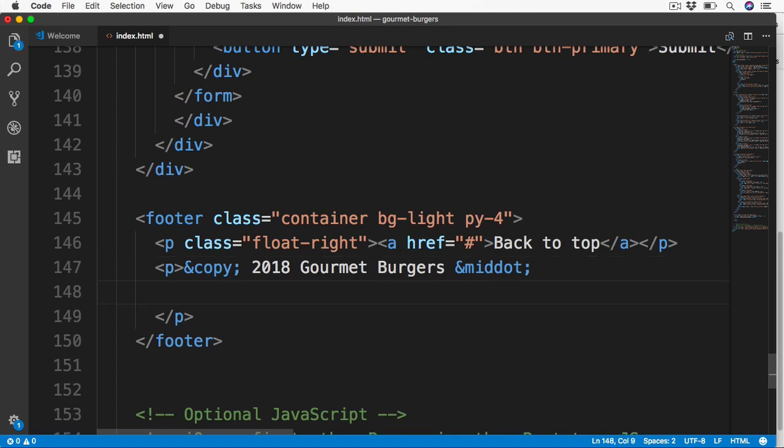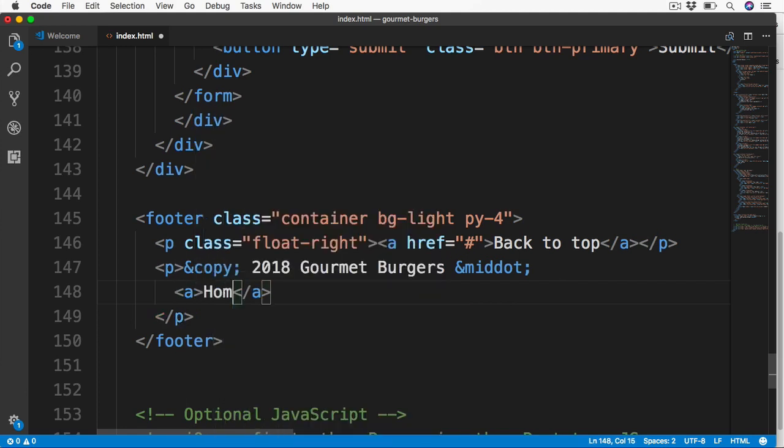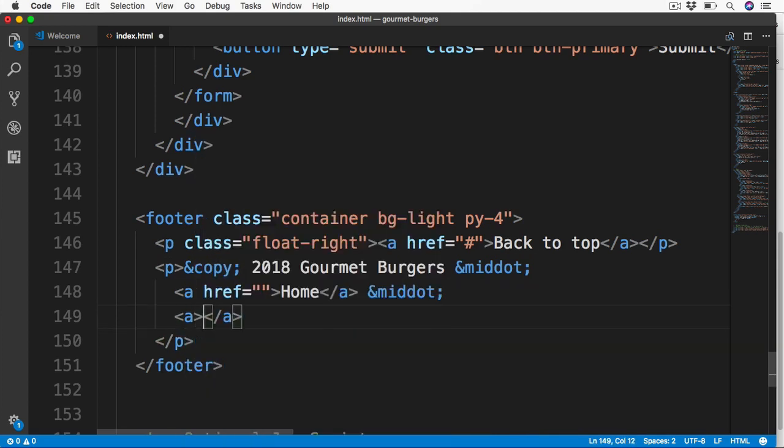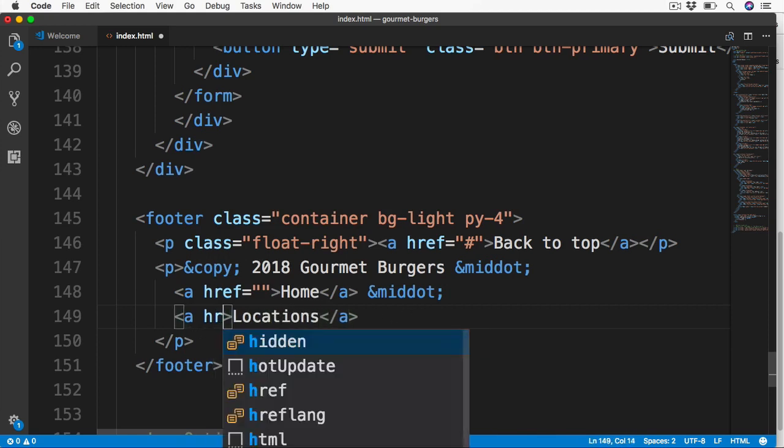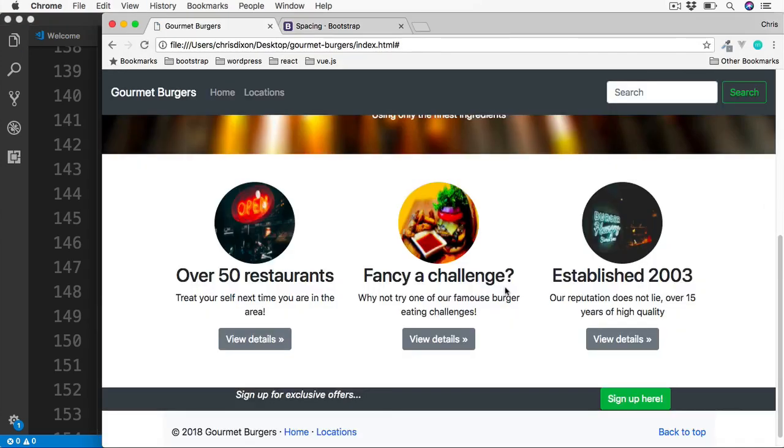So next up, we can add 2 links for home and locations, still within this p tag here. So let's add our first link with the text of home. This can have an empty href attribute, as we don't have anything to link to. Just after this link, we can also add this mid.dot once more to separate our 2 links. And then we can add our last link, which is going to be for locations. Again, this can also have the empty href. Give that a save. Over to the browser.